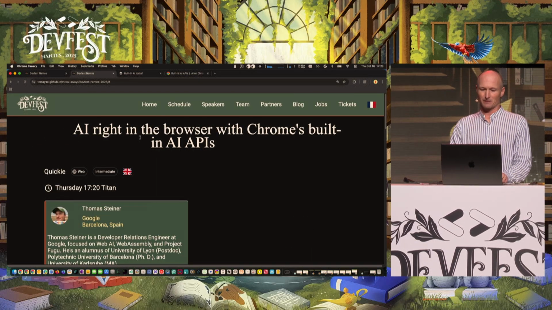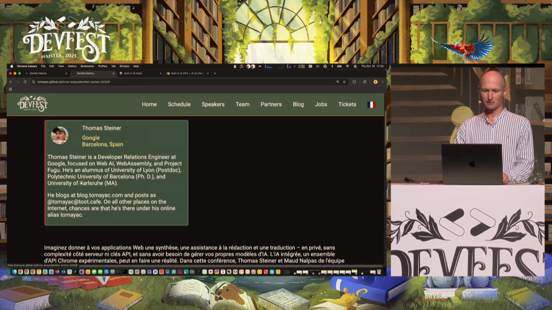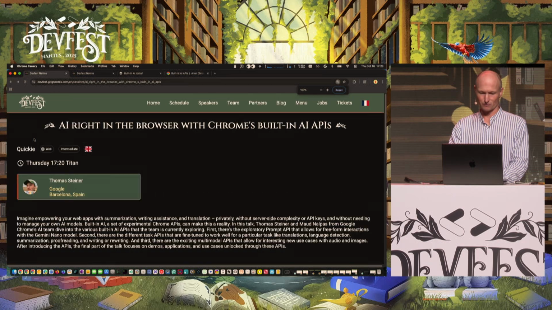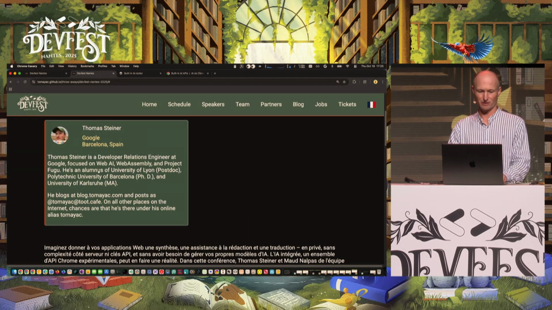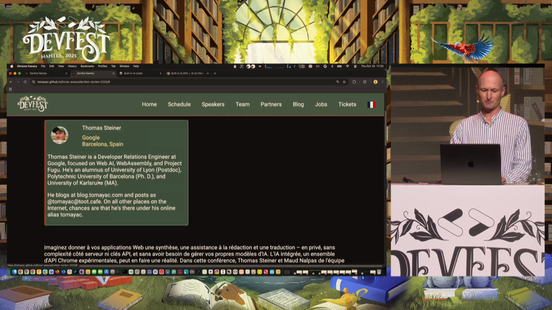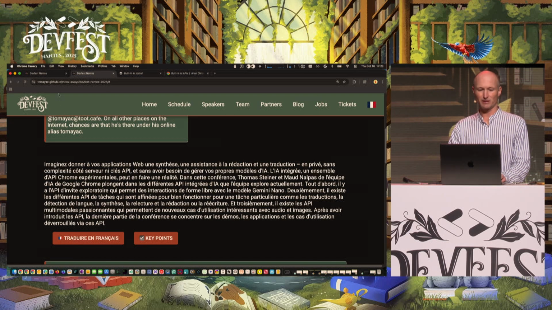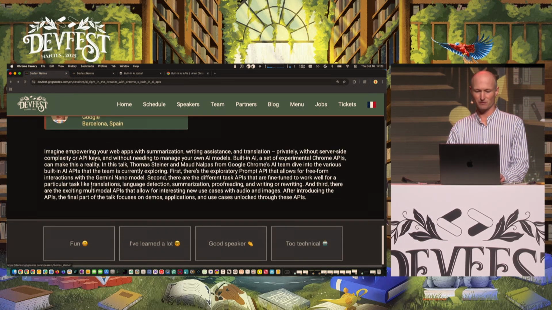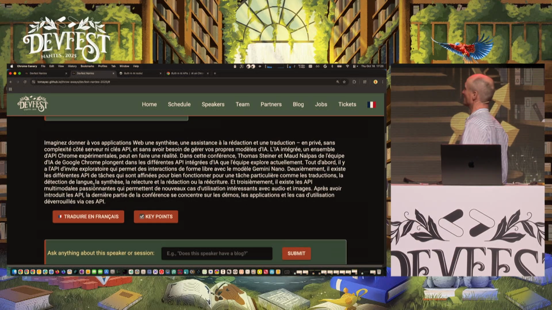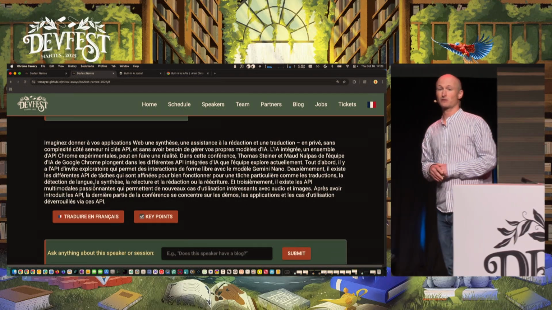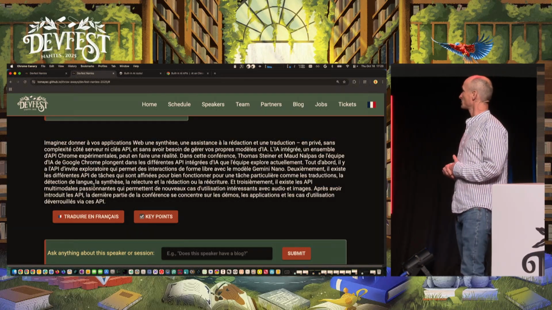So we have the headline. We have my bio. In the original, let's actually zoom into the same level. In the original, it was kind of short, but you will see in a second why I made it longer. So you can read about me. There is my talk abstract. That's essentially the same. But then if you go down, you will see, oh, there's two buttons now. There's one that says traduire en français, and there's another one that says key points.